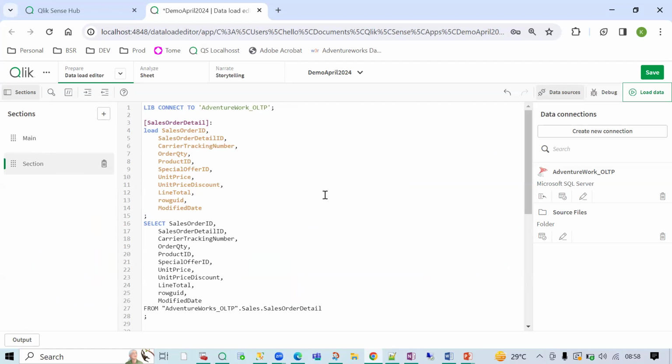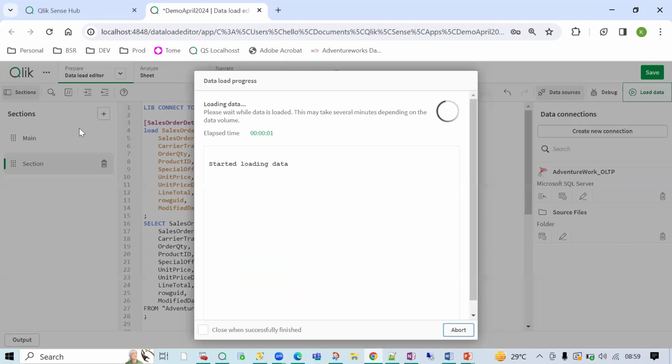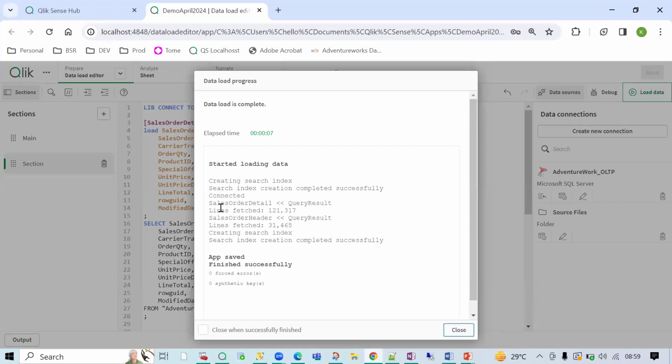And what will happen now? What is happening when I load the data? As soon as you click on load data, this entire data, whatever you loaded in this application, this complete data is loading into the memory, into our system RAM.